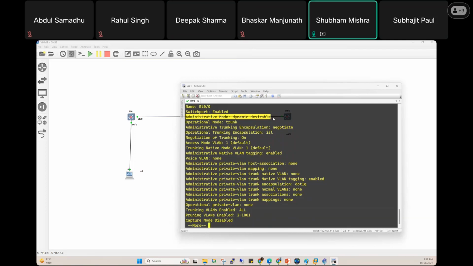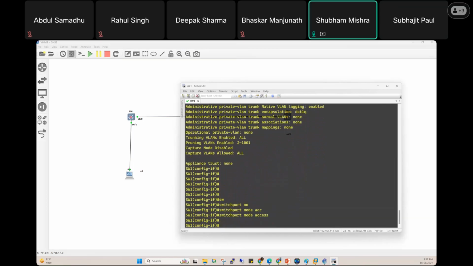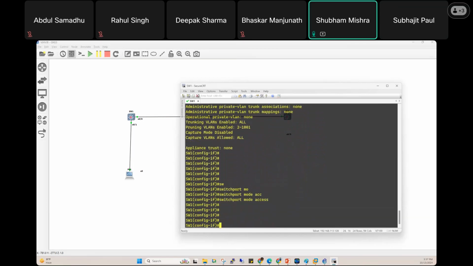What is the rule? If you want to configure port security, you have to configure this port manually, statically. For example, I am writing here switchport mode access. I configure this port as an access port. Whether you configure trunk or access, there is no problem, but whatever you configure, you have to configure manually.